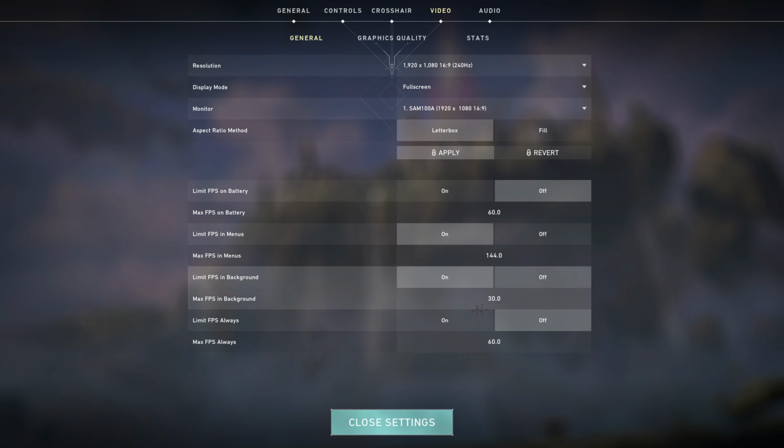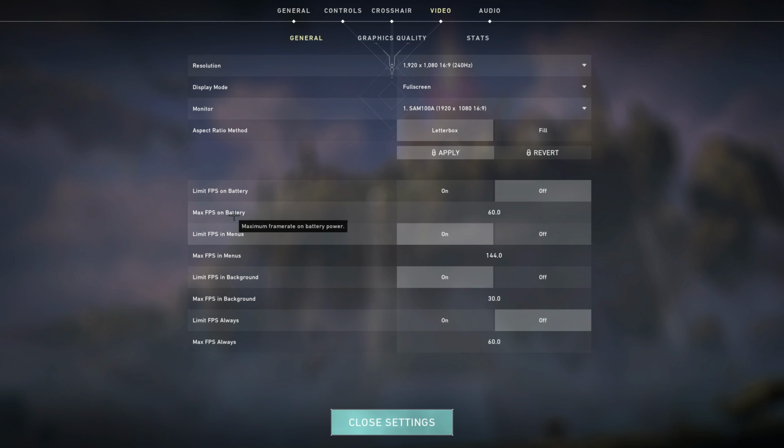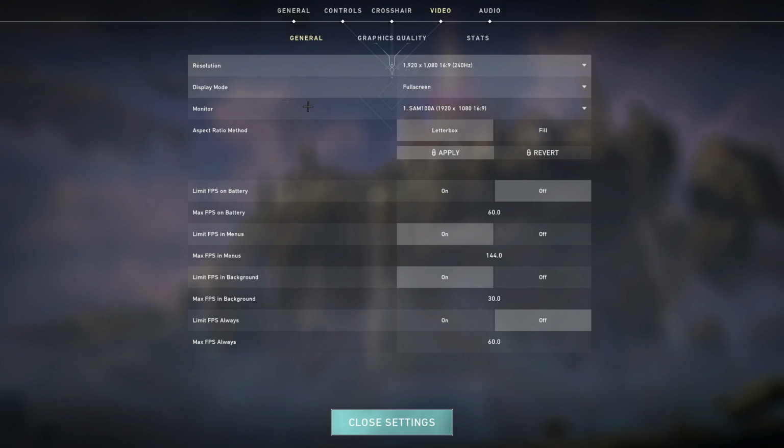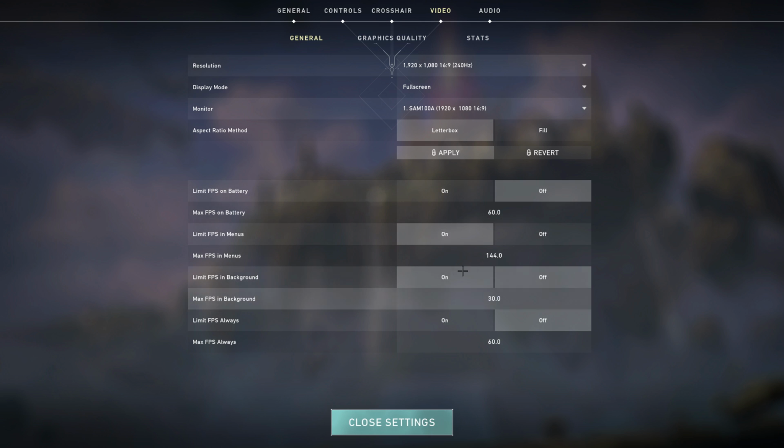And FPS in background, set it to 30, so once you tab out, if you're in the browser, you have a smooth browser experience and nothing lags. And limit FPS always, just turn it off, and you will have uncapped clean FPS.